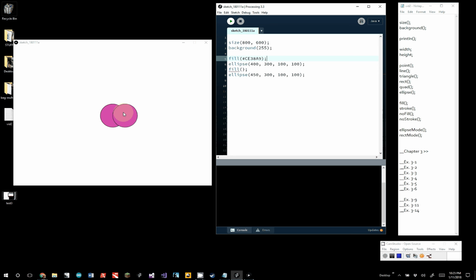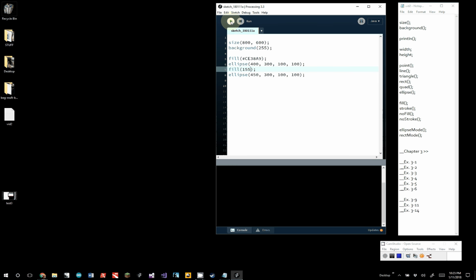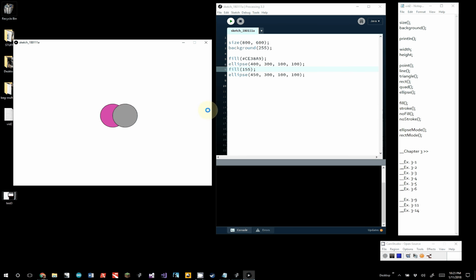If I want to have more than one shape on the screen and each of them has a different fill, then I need to put in a new fill method before each one of those shapes. So here, let's pick another color, and let's go grayscale here. There we go.